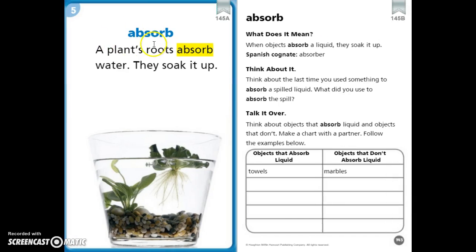Absorb. A plant's roots absorb water. They soak it up. When objects absorb a liquid, they soak it up. Think about the last time you used something to absorb a spilled liquid. What did you use to absorb the spill?